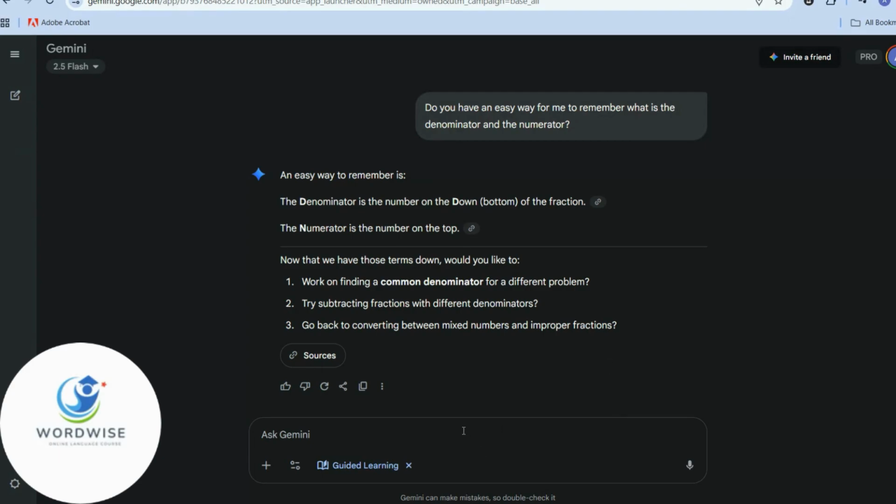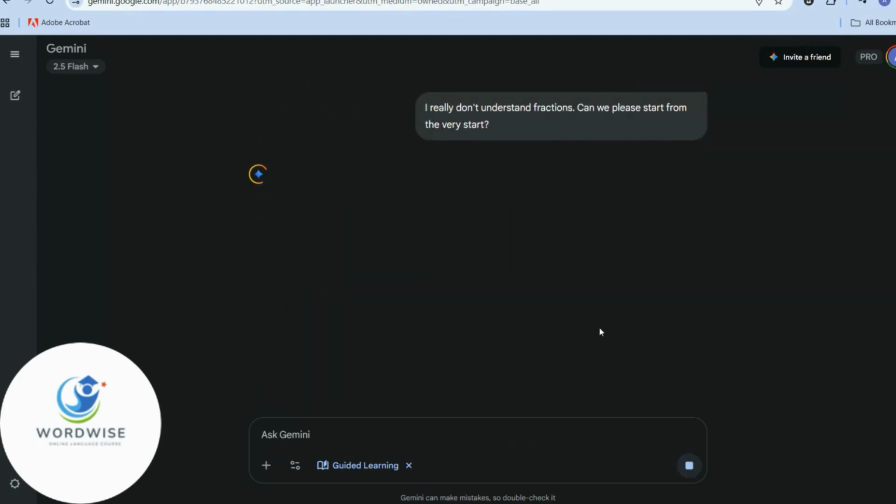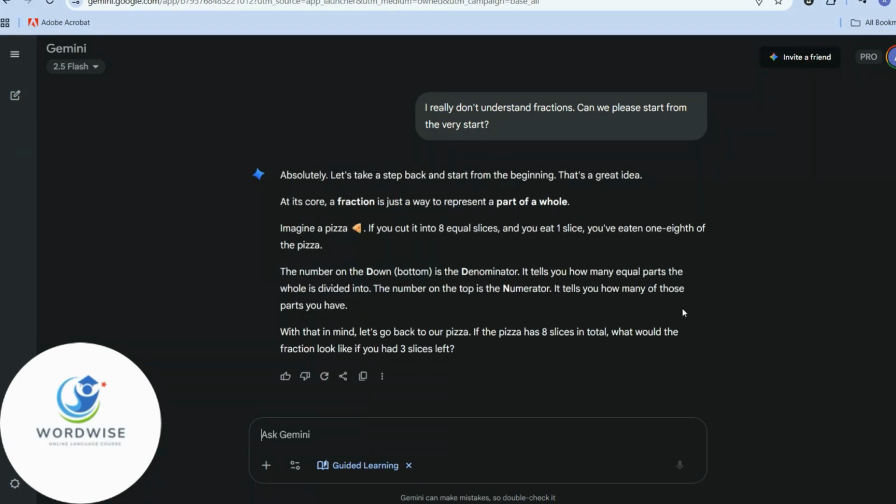And as many times as the child doesn't understand, you can keep on saying to them, I don't understand. Can we please go back? So let's do that. I really don't understand fractions. Can we please start from the very start? Absolutely. Let's take a step back and start from the beginning. That's a great idea. You see, it will go back and back, and unlike a tutor, it will just go over it again and again.